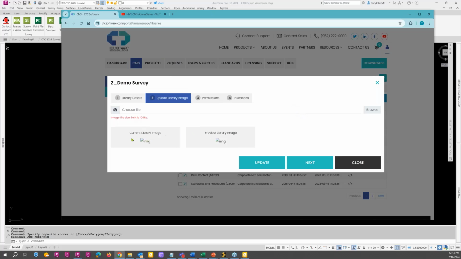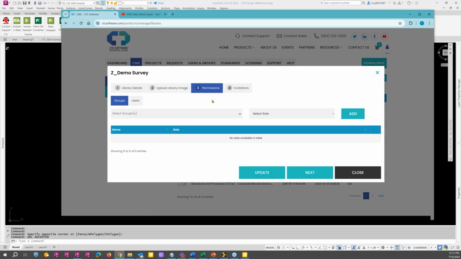So now that it's created, we can come in here and we can add some images to these if we want to, if you want your company logo or whatever. I think I have some of those coming up. I can show you what those look like. And then here's where you allow your permissions.